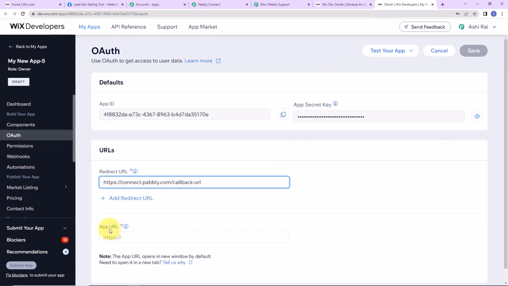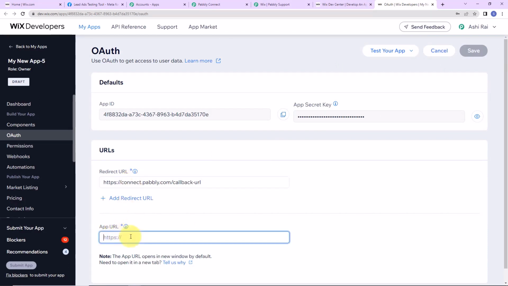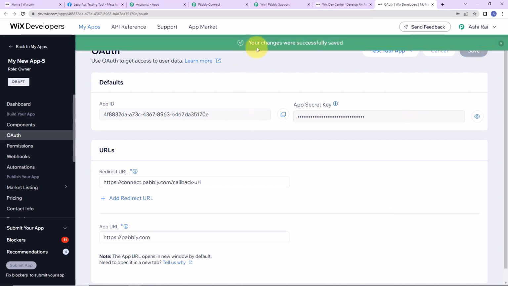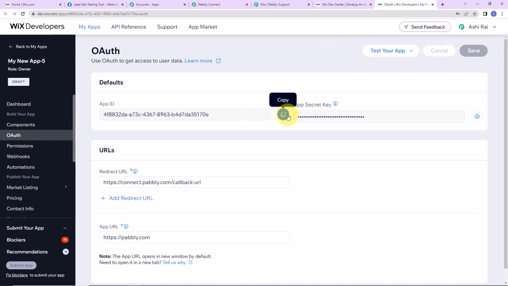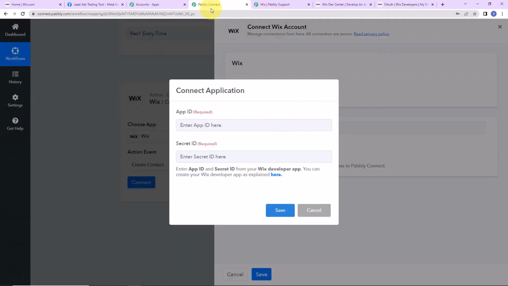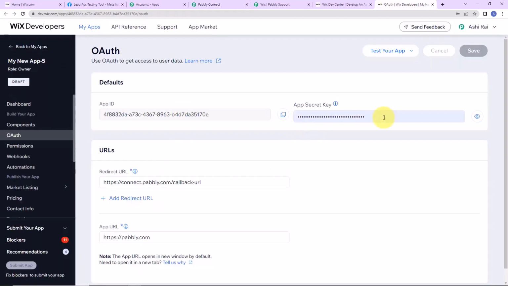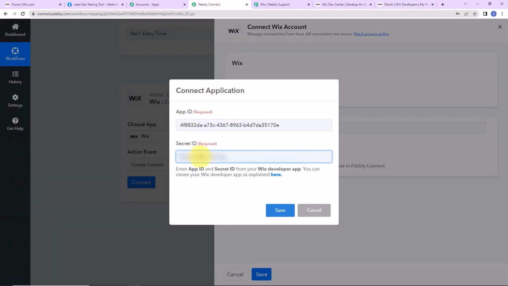Once done, here we have to enter the application URL. So I'm just going to enter my website's URL. You can enter your own application URL. Once this is done, let's click on save. Here we can see that my changes have been successfully saved. So first I'm going to copy this application ID and paste it over here. And then we have the secret key. So I'm going to copy the secret key and paste it over here.